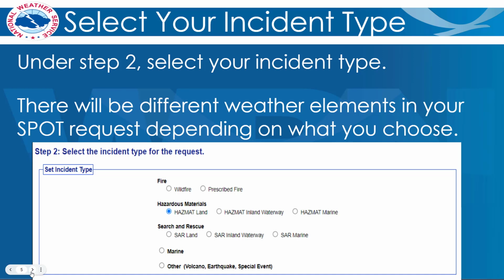The next step is to select your incident type. Just select what best fits your incident needs for either HAZMAT or SAR. Be aware you will have different weather element options to select for your spot forecast depending on what type of incident you choose.